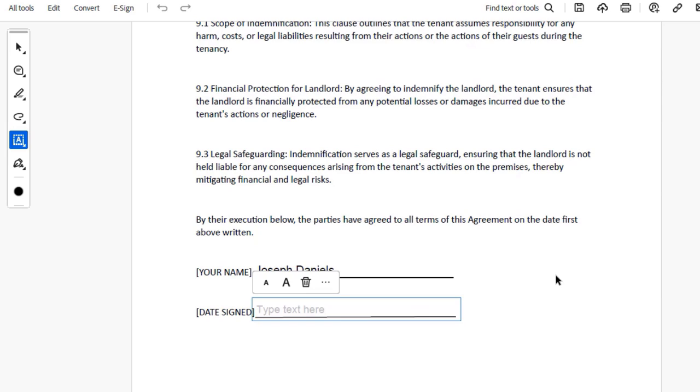Again, I'm going to add a date, so I will click beside the dates signed section and then type the date of today or today's date in that box. So 16 September 2024. You can also increase the fonts or reduce the fonts just as you are looking at in the video right now.